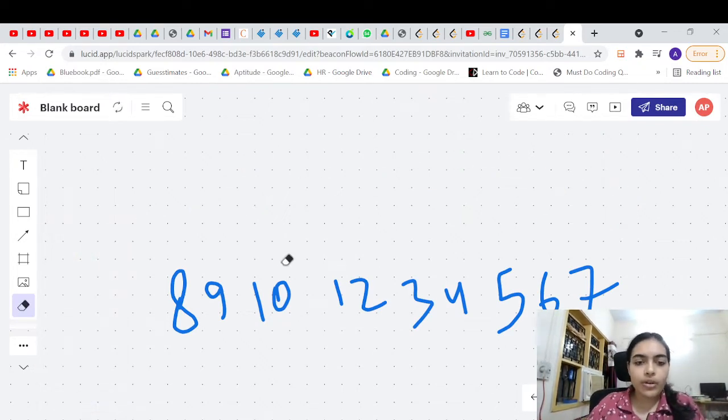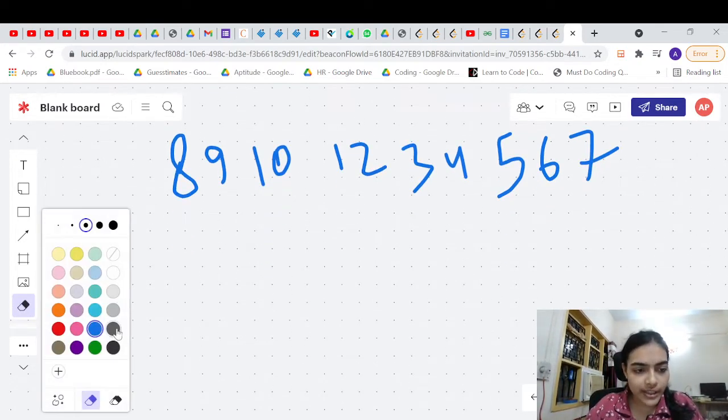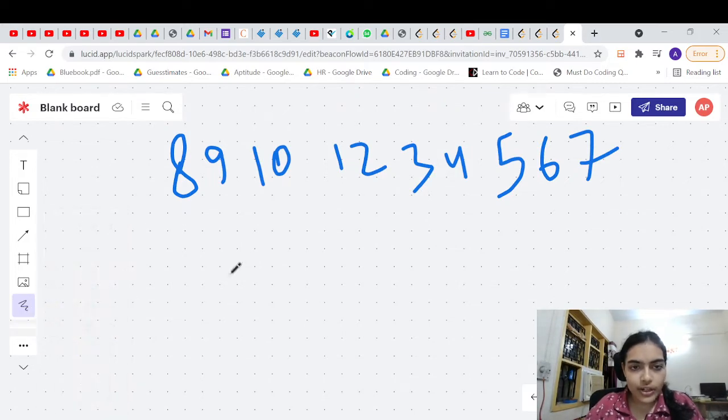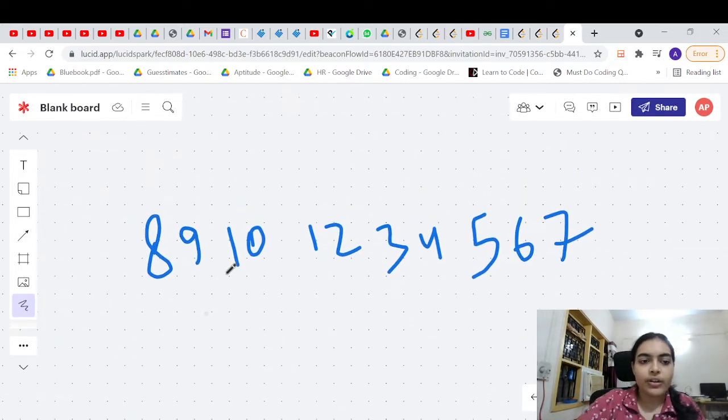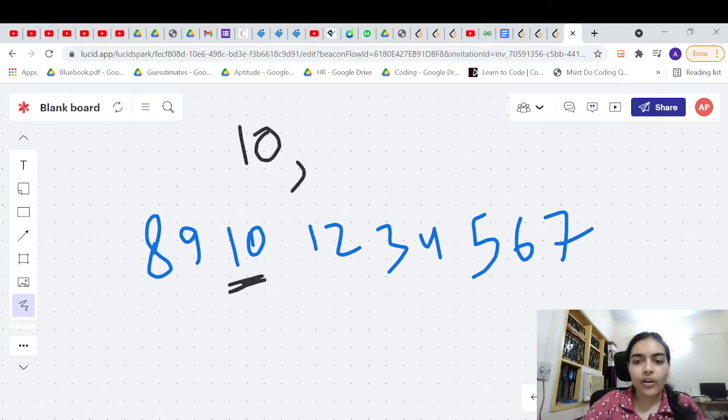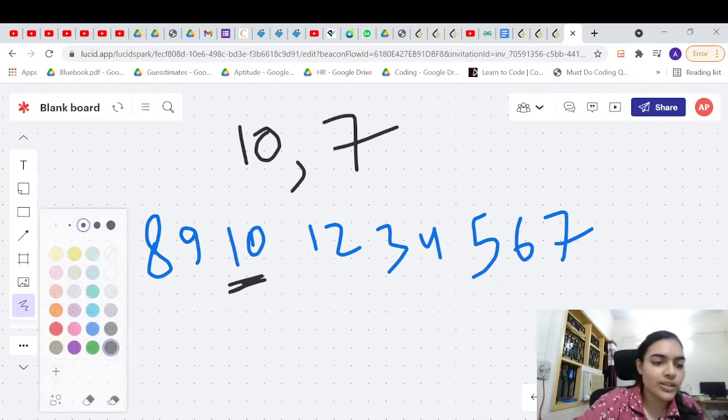Okay, now we have to apply our search algorithm in the rotated sorted array. So let us take some example to understand this. What example shall we take? Let us take 2 examples. Let's say we take one value 10, and let's say we take 7. Okay, let's look for 10 and 7.